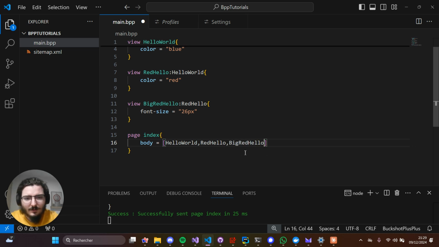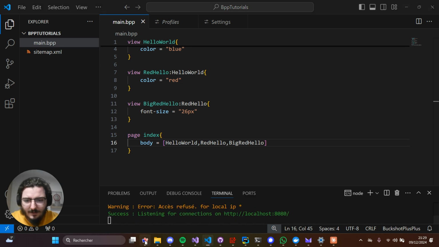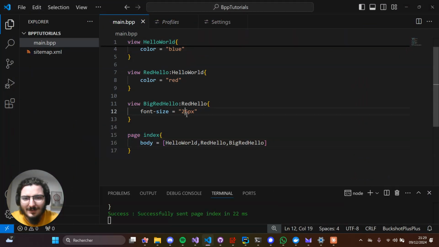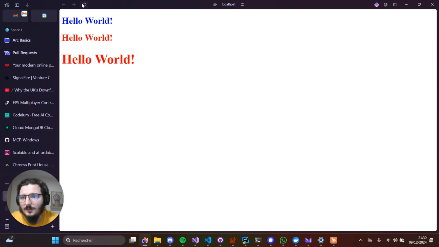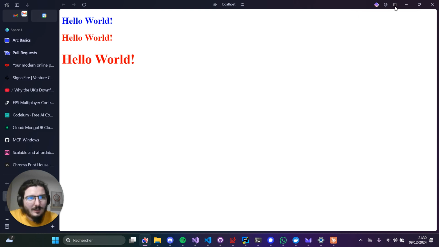So big red hello. I will restart my server again. And, yeah, well, actually I made it smaller, so I will just make the value bigger. And here we go. So now we have a blue hello world, a red hello world, and a bigger red hello world.